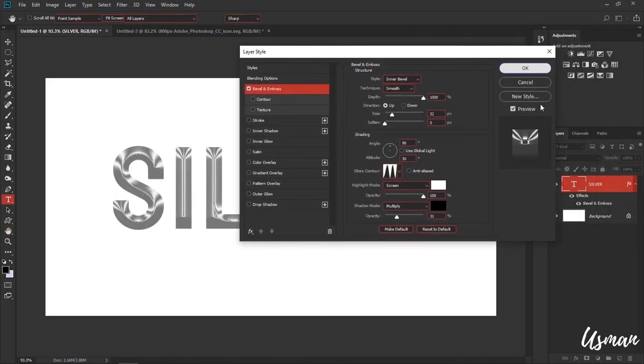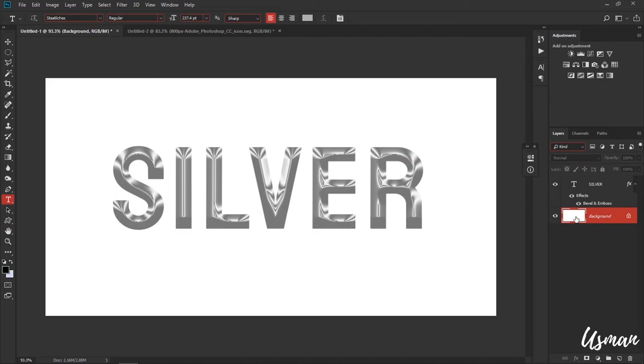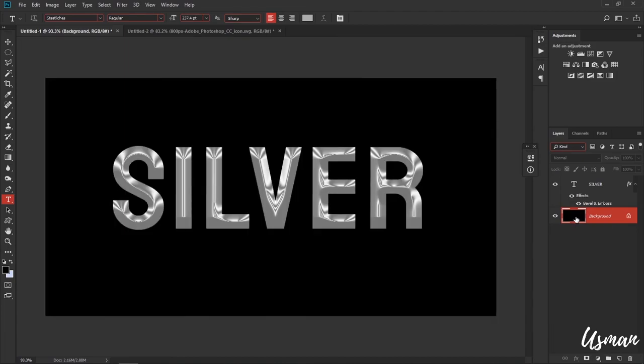Now press OK. Now I will show you the effect which has been applied. I will press Alt and Backspace. This will apply the foreground color on the background and you can see it is looking pretty good.